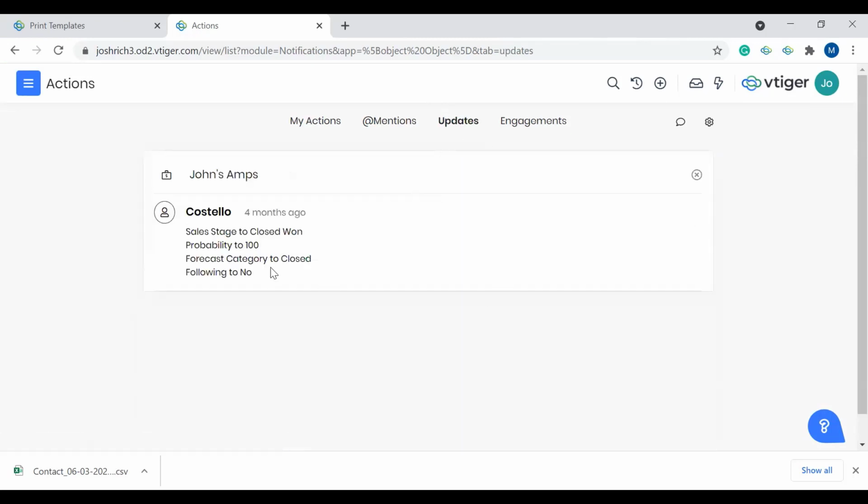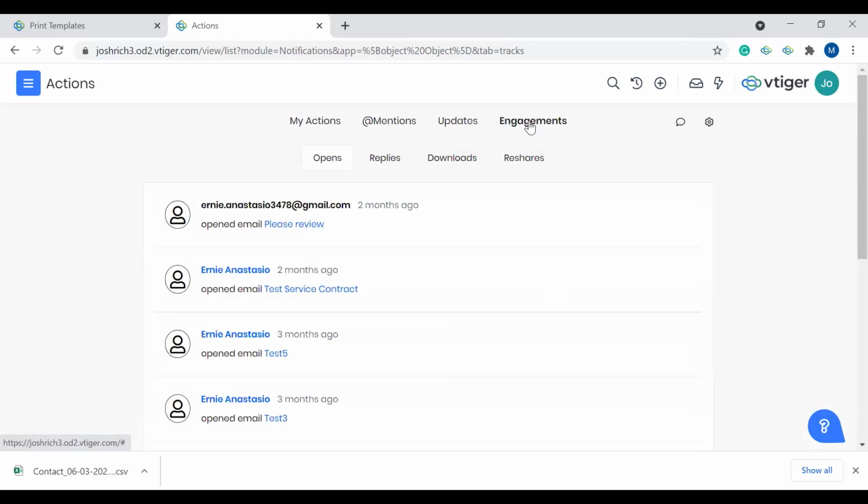The updates tab. If you're following any records by clicking on the star icon for an individual record, any updates that are done to that record, you'll get notifications here. So for John's app, AMSAL is following, and I can see that the sales stage is set to closed won, the probability to 100, and so on. If you do follow a lot of records, maybe for a specific sales team member, or if really large deals are in a pipeline that you want to follow along with, you can follow them and you'll get those updates here.